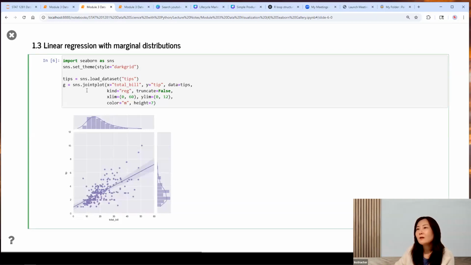And alternatively, we can create a joint plot that shows a scatter plot and a histogram on the margin. And when you specify kind equals reg, then it will add a regression line, linear regression line, and 95% confidence interval for the mean response too. So this is another way to show relationship.